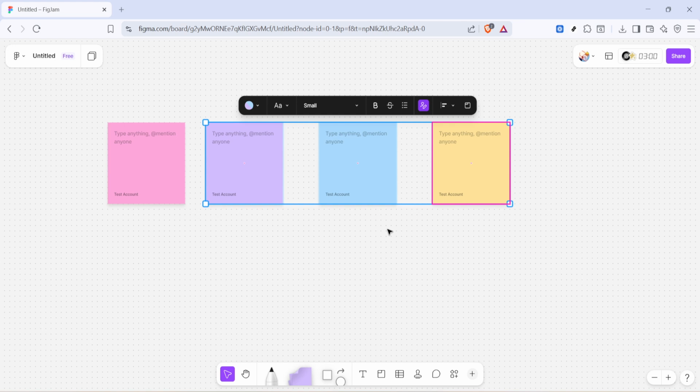To recap, hold Control to highlight the stickies you want, then drag and drop to rearrange them. With this simple workflow, you can keep your FigJam sessions organized and your ideas flowing in the right order.